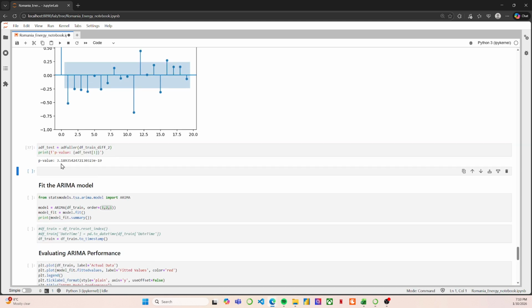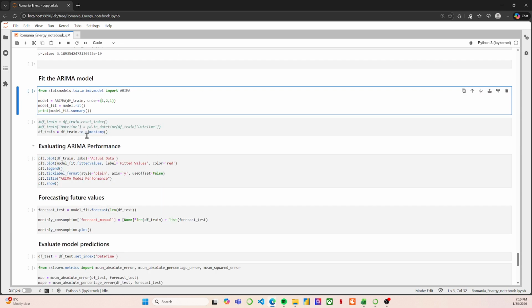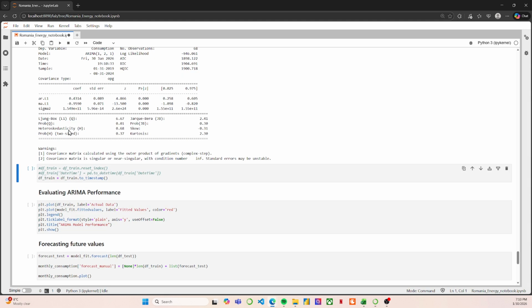So now we have something less than 0.05, so we can say that we did this twice. Our D here is going to be 2, and we'll just leave the P and Q as 1 for this. We have the statsmodels library, and we'll be importing ARIMA. We know this is going to be PDQ right here, and we'll be applying that to the train, fitting this into the ARIMA model, and we'll have something like this.